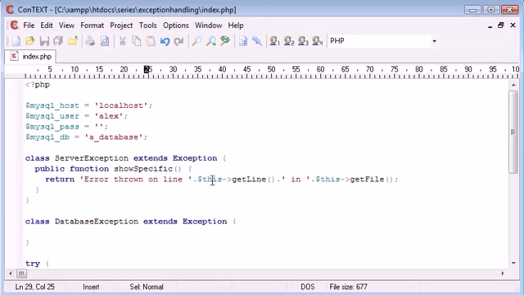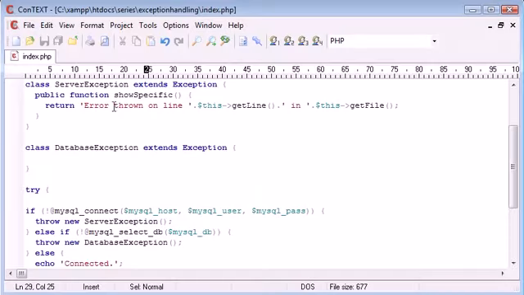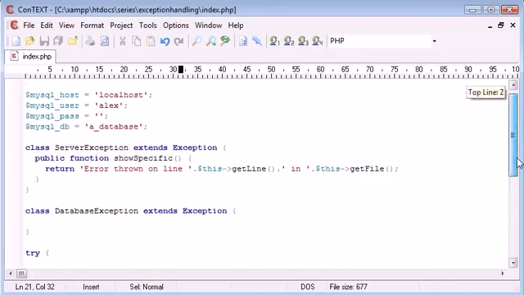So it reads error thrown in line something in. So let's just double check everything. I know the file name's fine because we can see that here. We're working with index.php, even though it wasn't previously shown, but there we are. So we're error thrown on line 21. Let's go and have a look to see where the error has been thrown. So the throw new server exception is on this line here, and you can see that down here in the corner it's line 21. So we're successfully showing the right information.